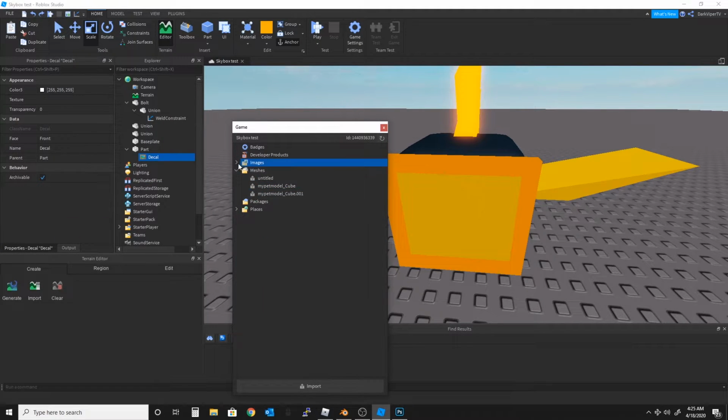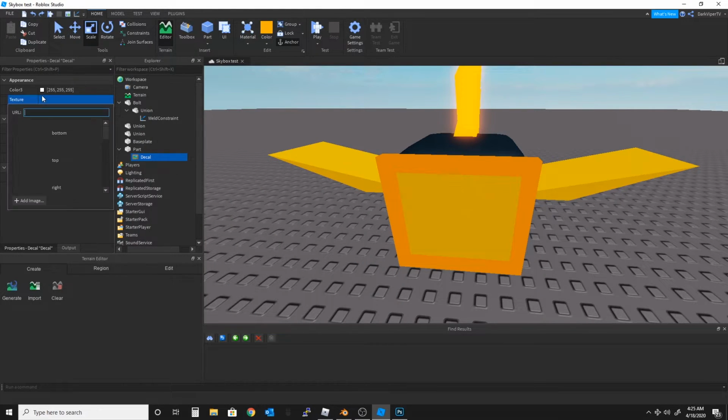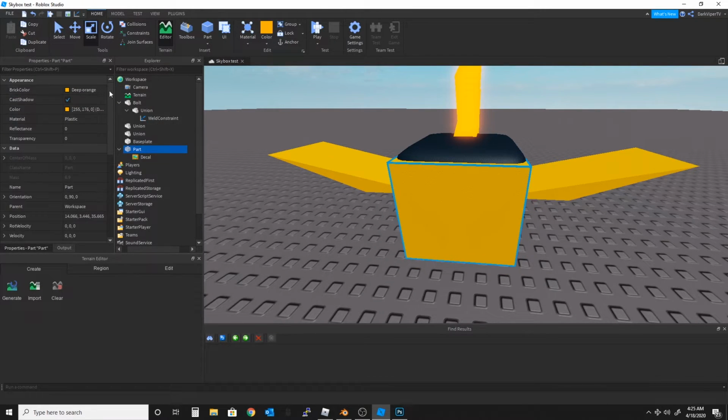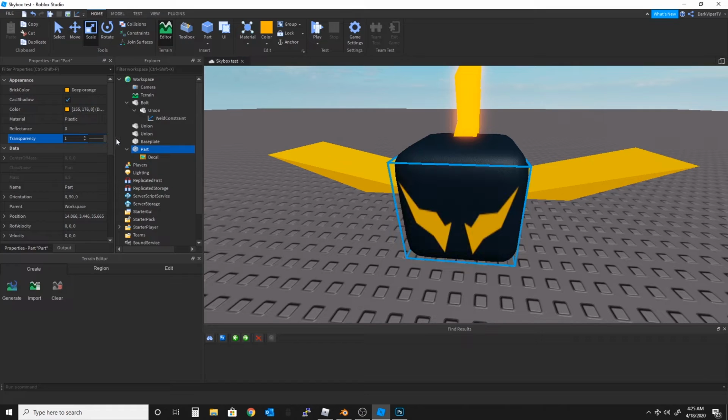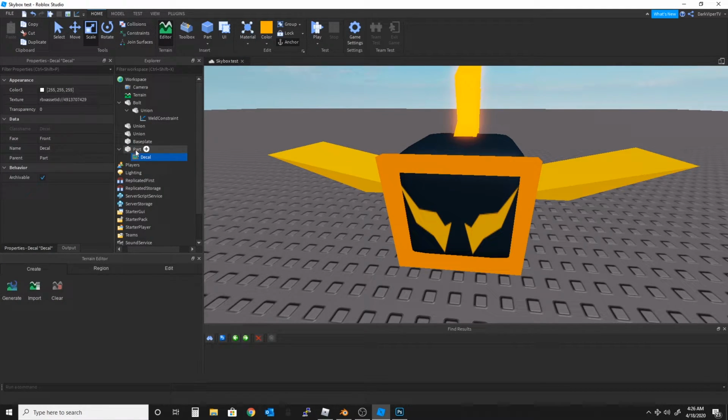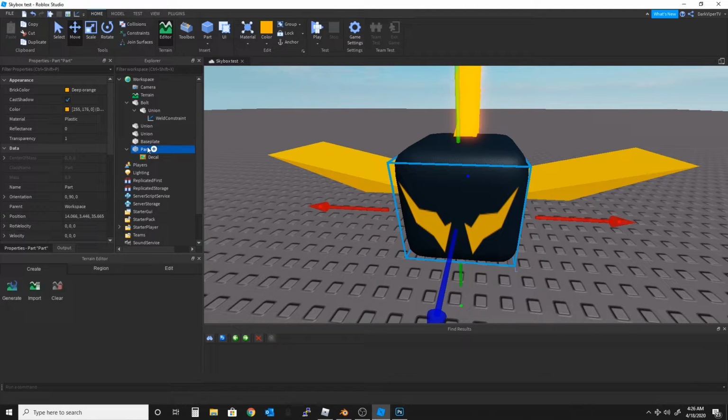And then we're going to copy from the Explorer, we're going to copy our new Roblox ID for the asset that we just imported. So basically just right click on the asset and then copy and paste that into the texture spot. Then we're just going to resize this part that I just added so that the eyes get placed where I want them and have the size that I want.